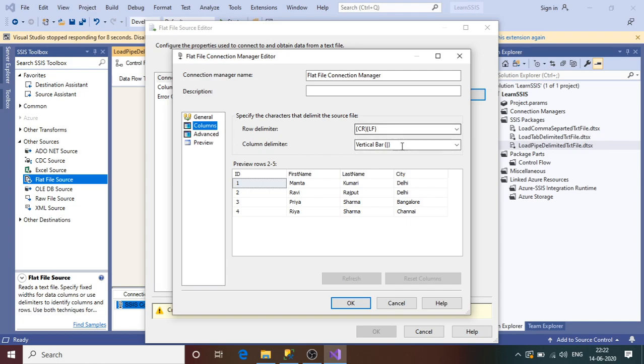Then if you see here, it has already taken your column delimiter as a vertical bar, as a pipe. So automatically SSIS will be able to read your file and figure out what the column delimiter in your file is. Just in case it is not able to find it, you need to go here and select whether the columns in the file are separated by semicolon, colon, comma, tab or vertical bar. In this case we have a pipe, which is a vertical bar. Row delimiter is always a carriage return, which is fine.